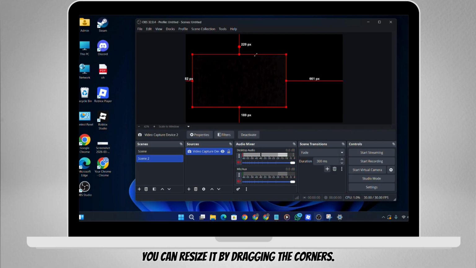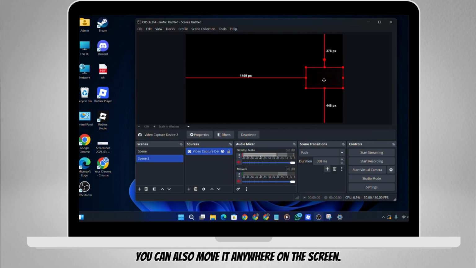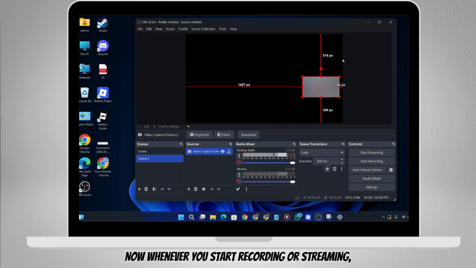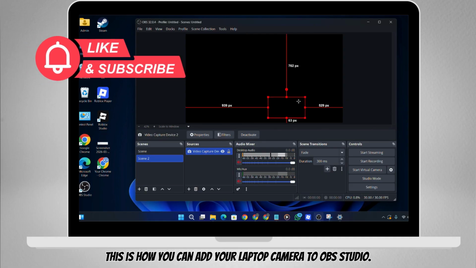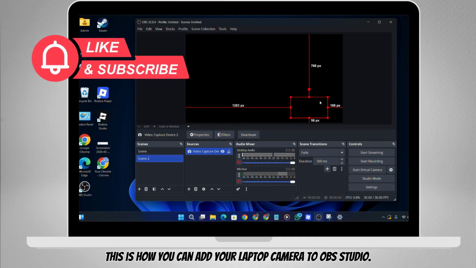You can resize it by dragging the corners. You can also move it anywhere on the screen. Now whenever you start recording or streaming, your webcam will also be included. So this is how you can add your laptop camera to OBS Studio.